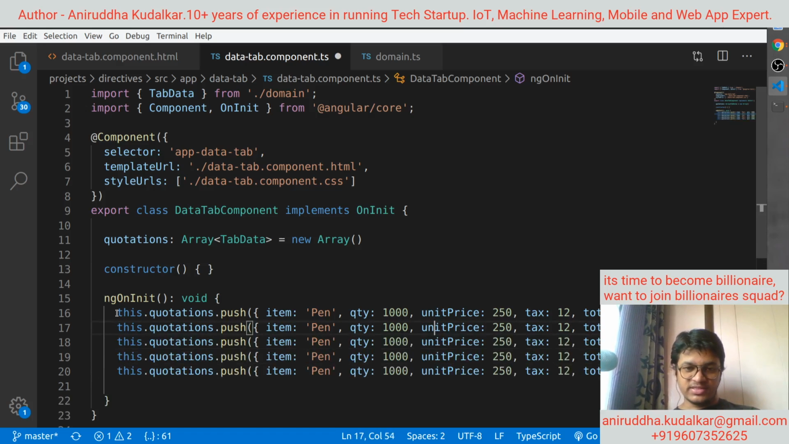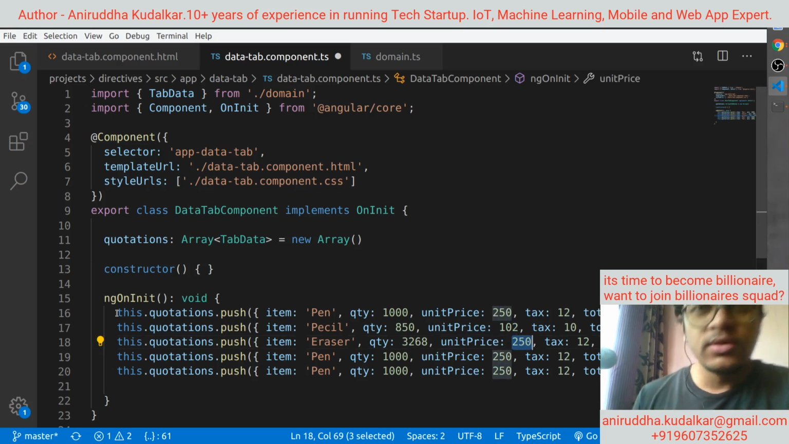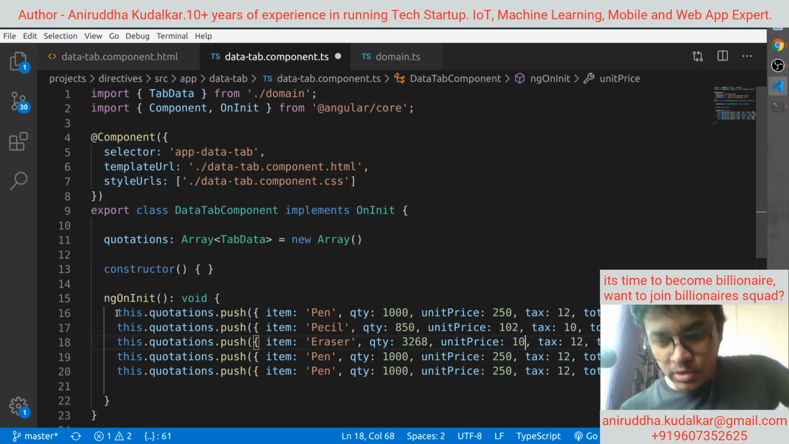Pen, pencil. So I need a quantity. Is it the correct spelling of pencil? I don't know. 850. Unit price 102. Tax is 10 and something like that. Then I need eraser. I need this much quantity. The unit price of one eraser would be 10 rupees.